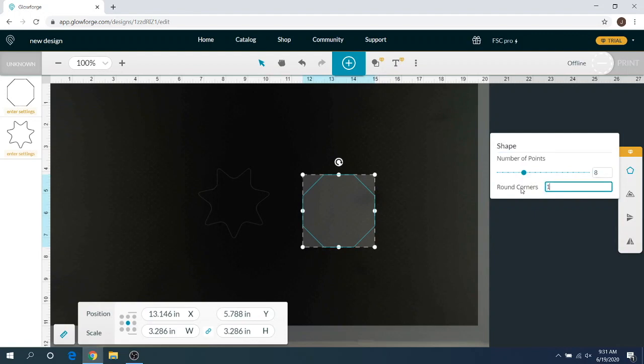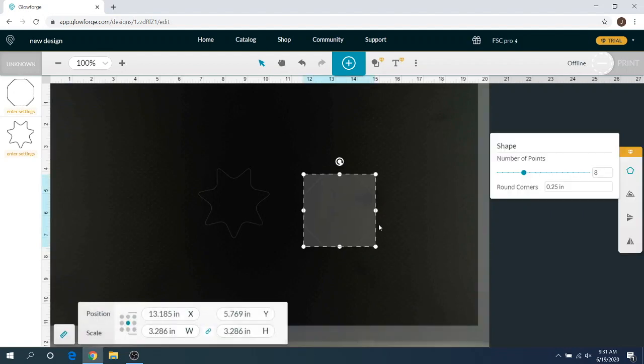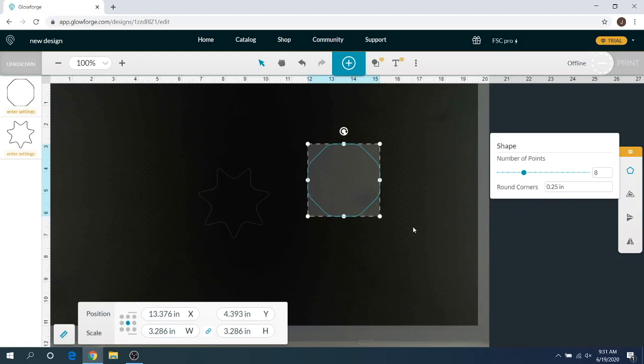Let's try an inch just to see what happens this time. So that pretty much almost makes it a round circle. And let's go back down to a quarter inch just to see what that looks like. There we go. So we've kind of got a stop sign vibe going on there. But that's pretty much it. That is the new shapes tool feature, the infinite shapes.